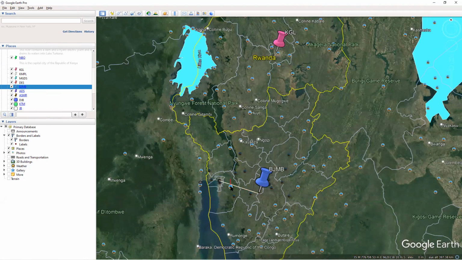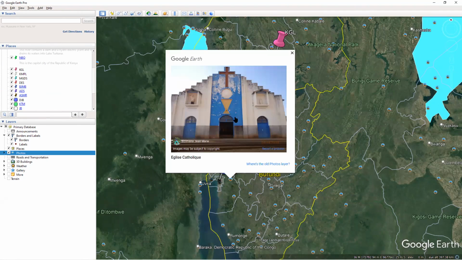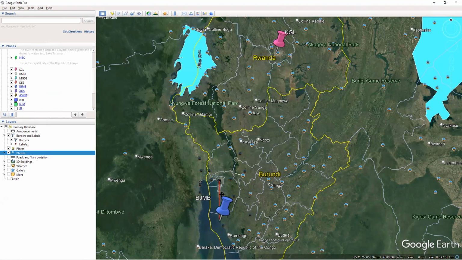You notice there is one point here, for somebody who uploaded some church, but is still under Bujumbura. Then the other point is the one that we created. I don't know where it is.